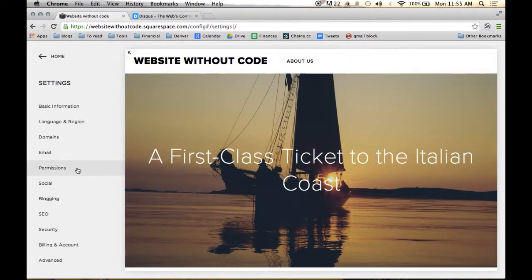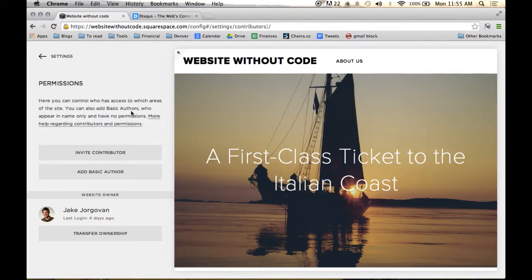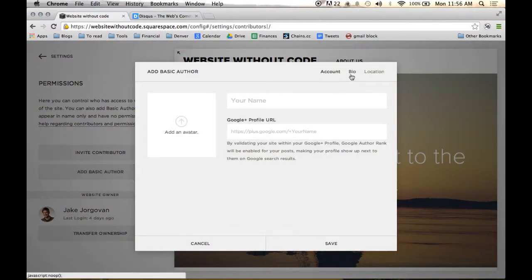Next, we're going to come down here to permissions. It was once called, I think, accounts and contributors, but they've changed the name on this. And it's very helpful if, say, you want to add additional people to your website. So say I want to have one of my friends or a coworker or a writer work on the site with me. What I can do is add a basic author, which is actually not going to create an account, it's just going to create kind of an avatar so that when I blog I can say this blog post is by so-and-so.